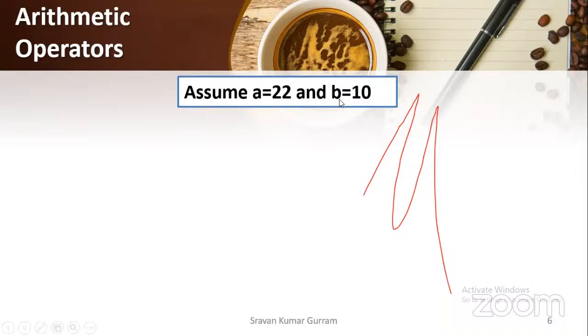And the second value, 10, we are storing in the variable b.